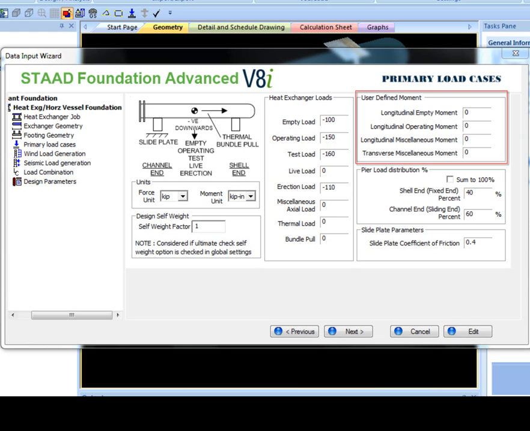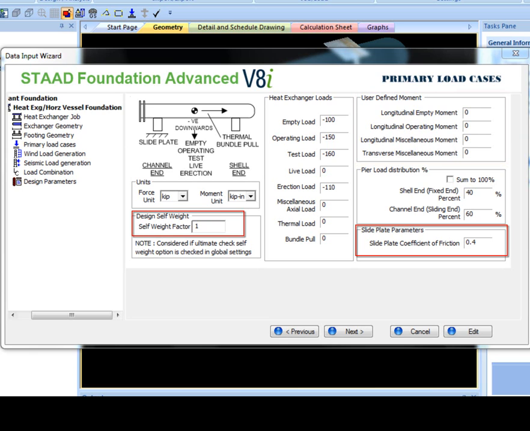4 user-defined moments may also be entered. Pier load distribution allows the user to alter the distribution of loads between the piers. The slide plate coefficient of friction and self-weight factor can also be entered.